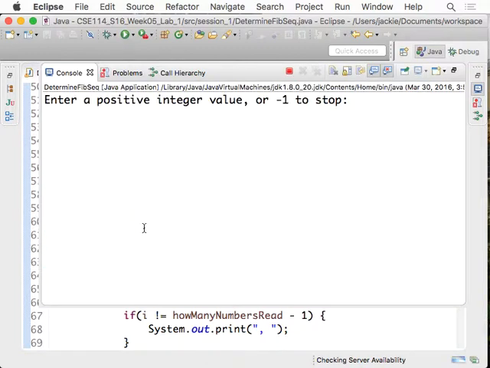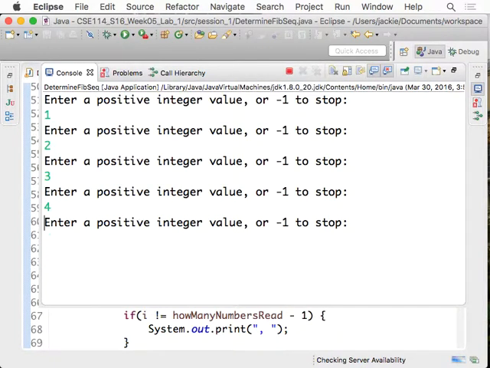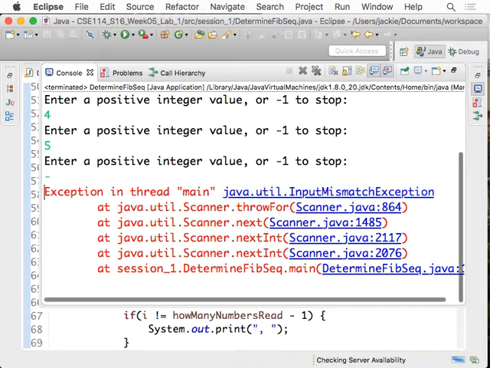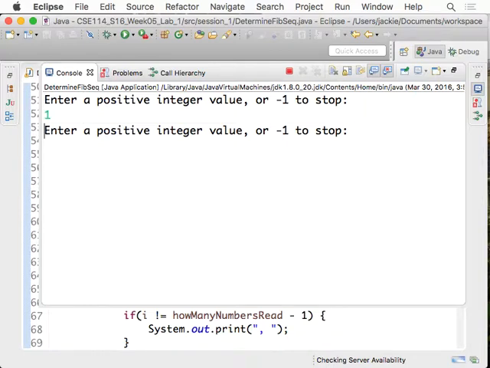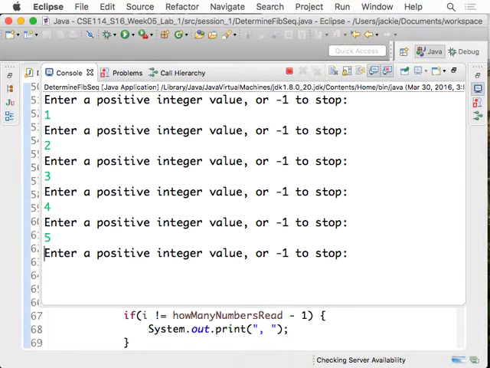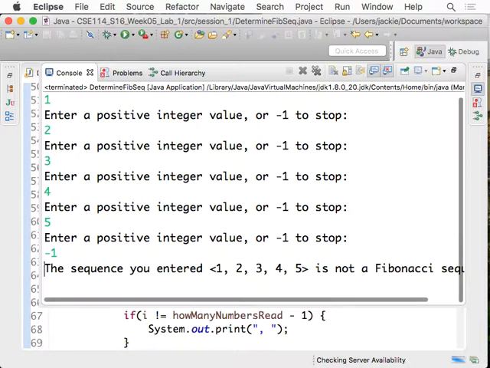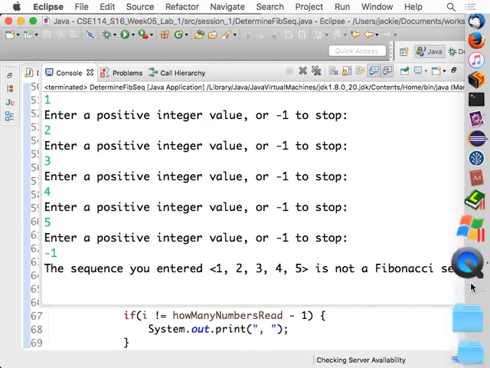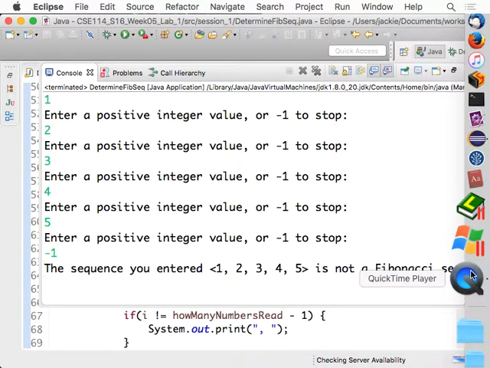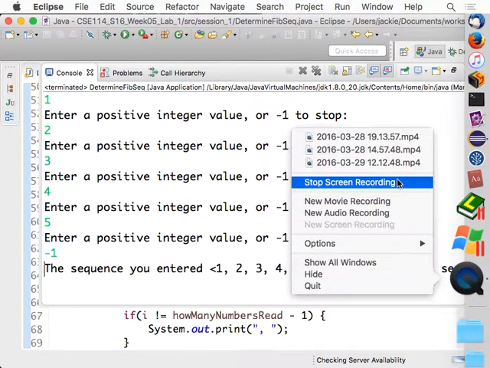And then if I try 1, 2, 3, 4, 5. Oops, sorry, that is not an integer. That's my fault. Okay, let's do it again. 1, 2, 3, 4, 5, minus 1. It is not a Fibonacci sequence. Okay, so both versions work. Let me stop the recording here. So that's a complete solution for test number 2.